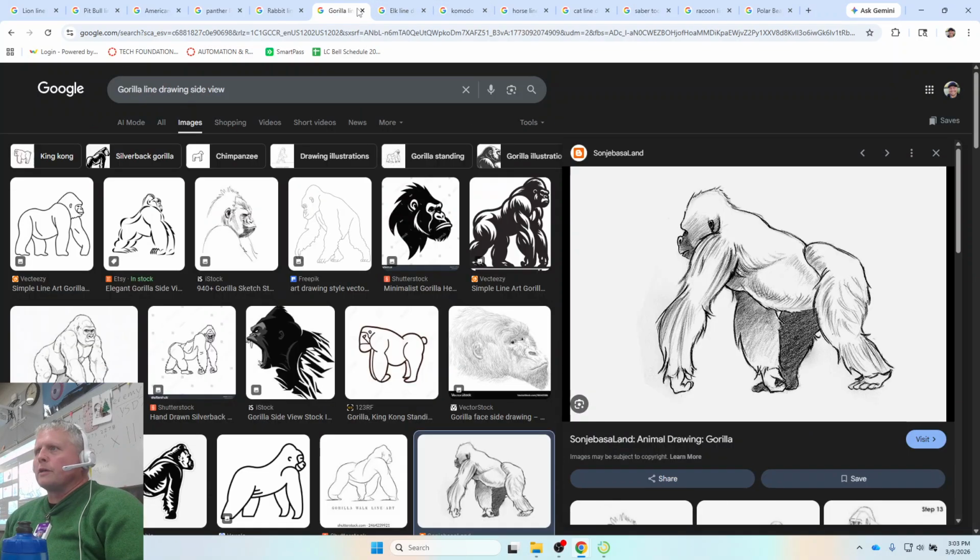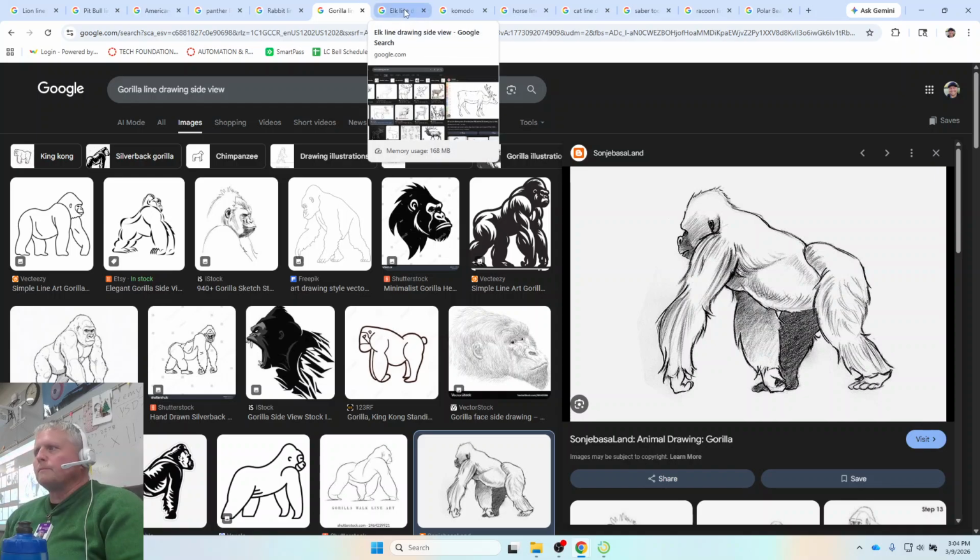We don't want anything too dark. Here's a gorilla that looks really good. Again, we don't care about these two legs on the opposite side. We only care about these legs here on our side from where we're looking.